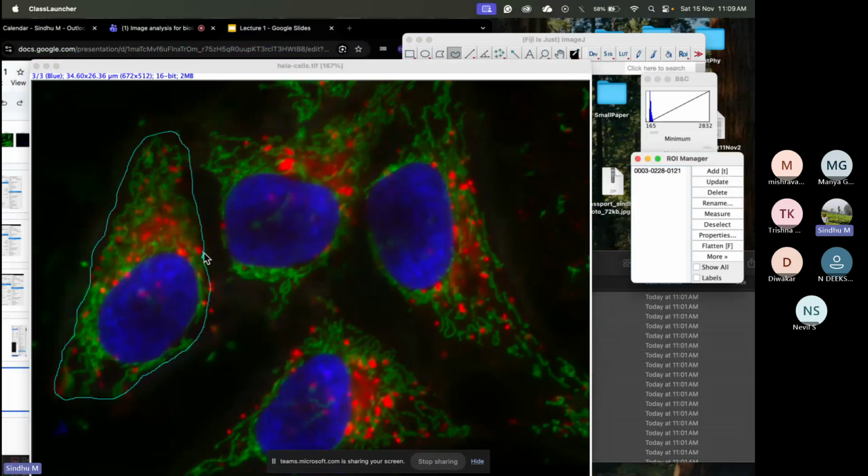And you can save this as an ROI. The shortcut is, once you finish drawing, if you press T, it gets added to this ROI manager here. So this is the first ROI. If you select it, it will come up here. And if you want to show it with the labels, you can also do that.